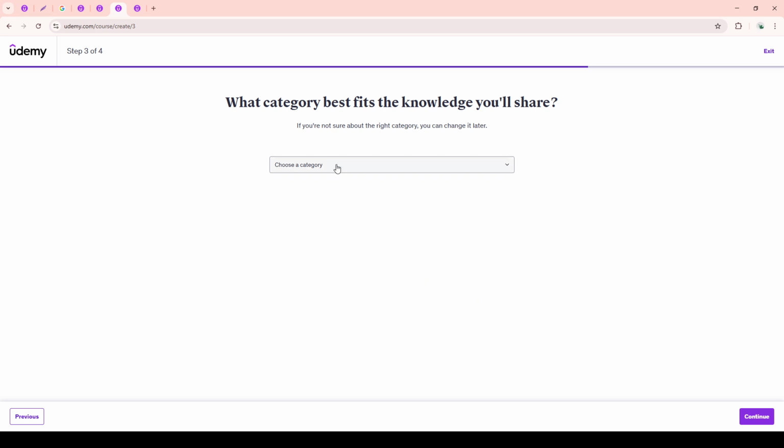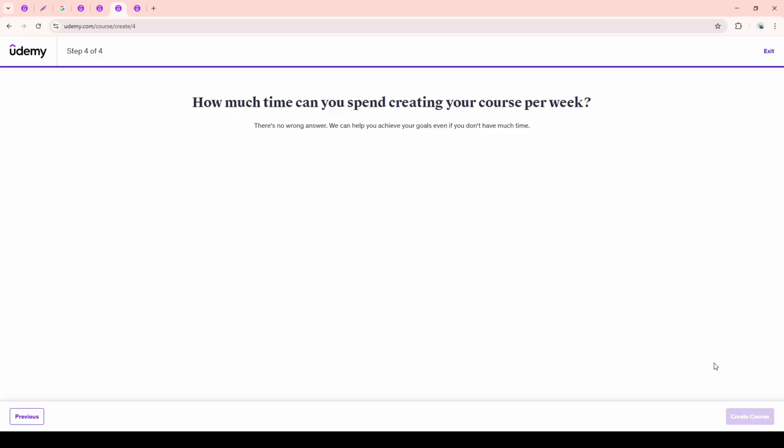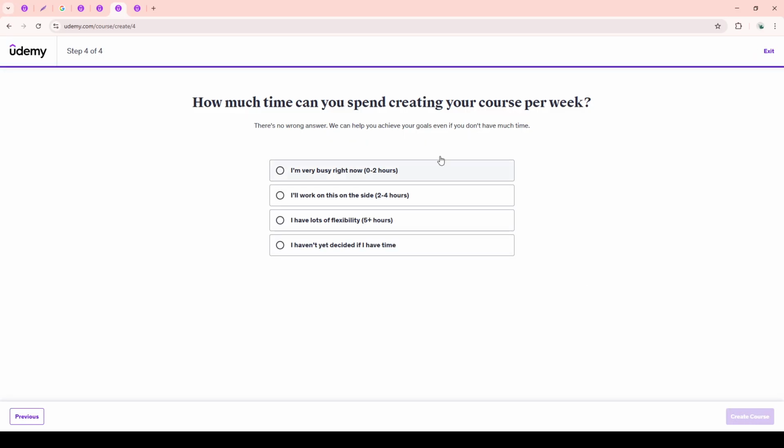The next important step is selecting a category that best fits your course content. This will help target your audience and make it easier for students to find your course when browsing the Udemy marketplace. Once you have the right category chosen, click Continue.